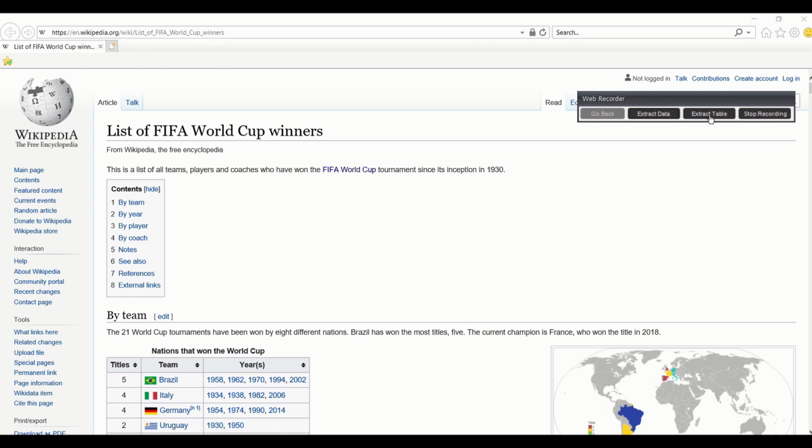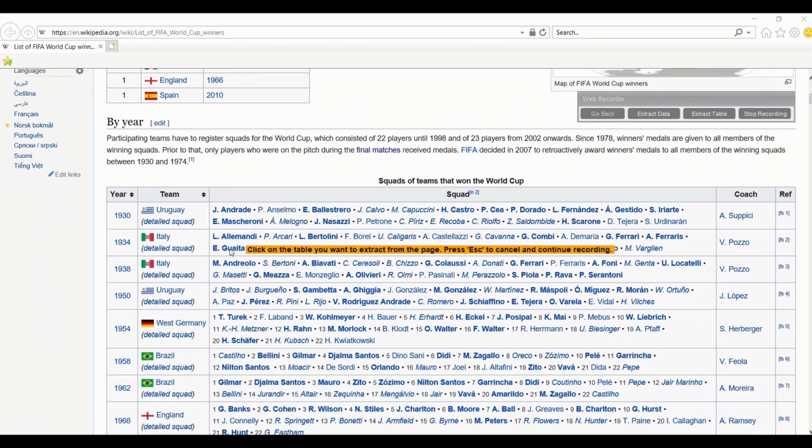So here I'm going to extract table. I will click extract table. See, it is showing me, "Click on the table you want to extract from the page. Press escape to stop recording."